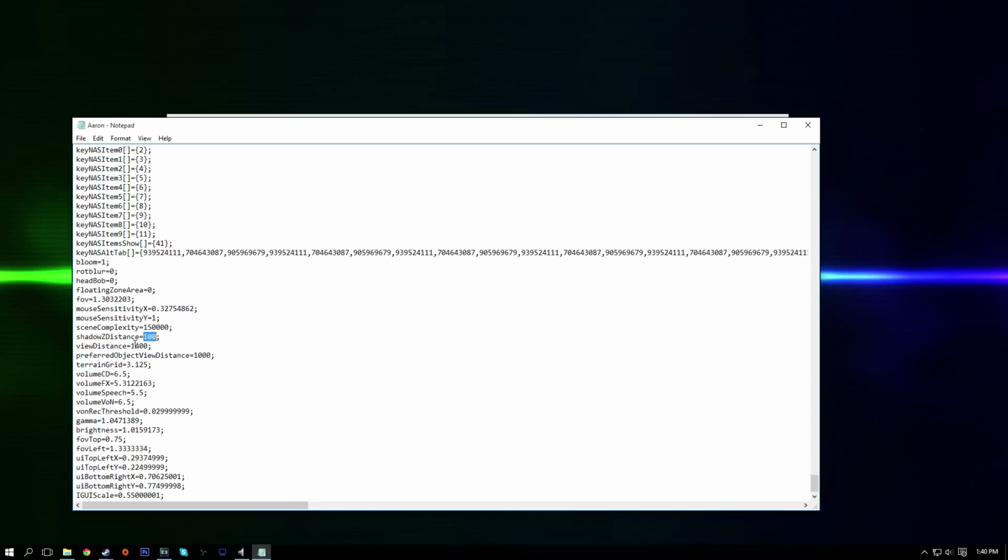So yeah. View distance, I believe this is overall how far you can see without there being fog, I guess you could say. Not entirely sure. I have this set to 1400, which gives me actually a pretty long distance view, which is nice. Granted, certain objects don't render out that far anyways because of the scene complexity and stuff like that, and preferred object view distance, which is shorter than the view distance. So view distance basically allows you to see a little further than you would see objects.